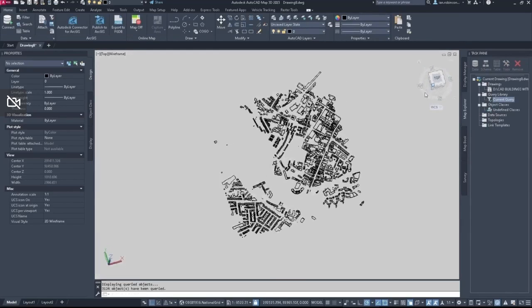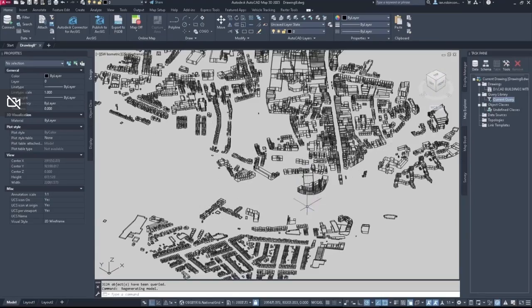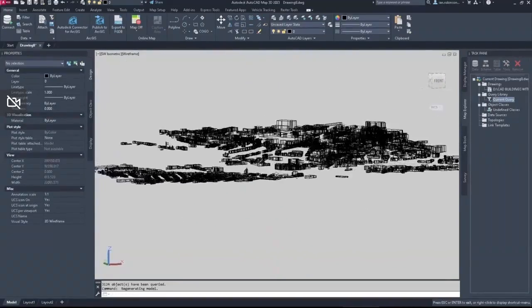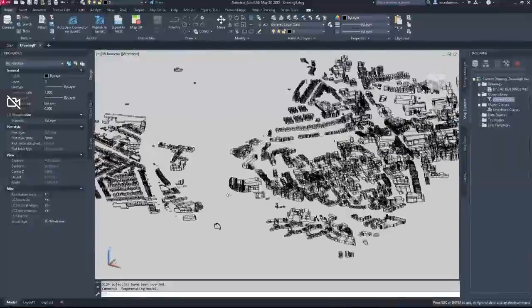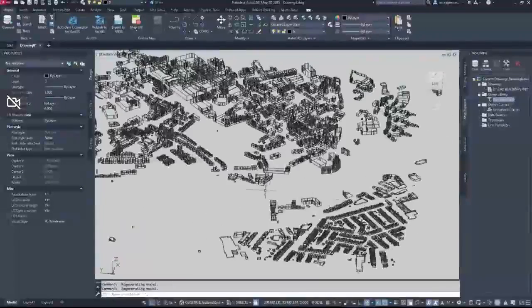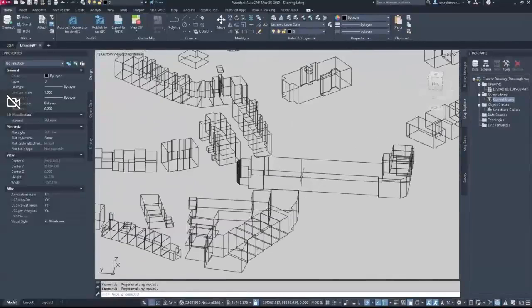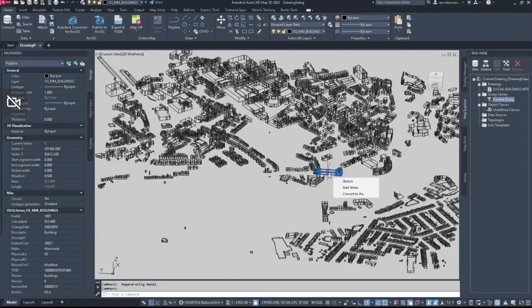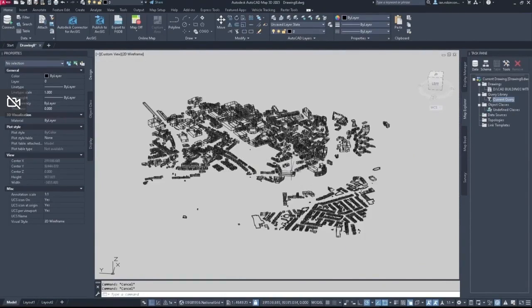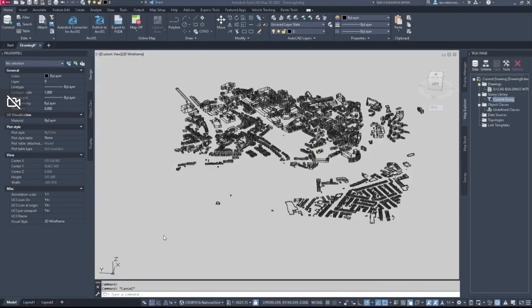And if I spin that into 3D, we should see the buildings. They're all at different levels because they're at the height of the bottom of the building, and they are also polylines. We have a look, it's just a polyline, but the polyline has a thickness. Now what I want to do is make them into solids. Now before we convert them to a solid, they have to be closed polylines.